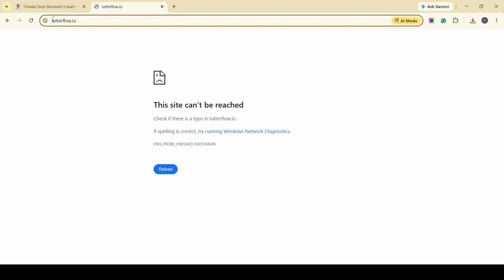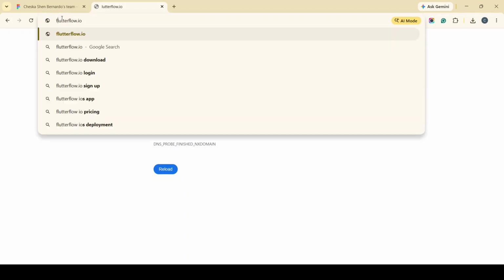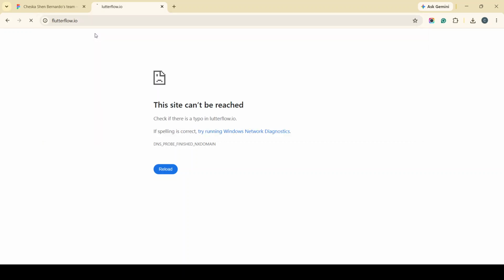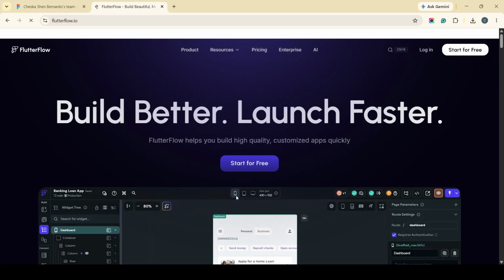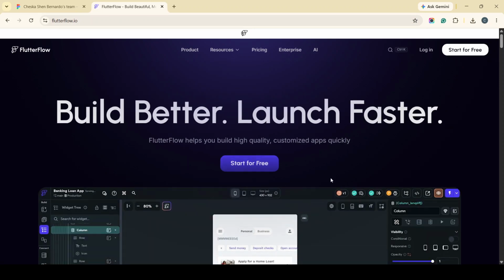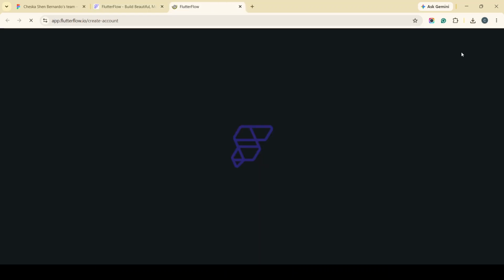After the import finishes, FlutterFlow will automatically turn your design into FlutterFlow widgets. That means your visual layout is transformed into editable app elements you can continue building with inside the platform. From here, you can review the imported pages, clean up anything if needed, and continue developing your app much faster. That's it. You've successfully moved your design from Figma into FlutterFlow.